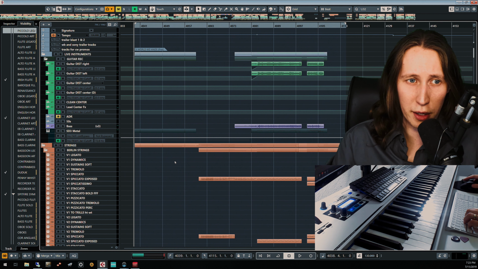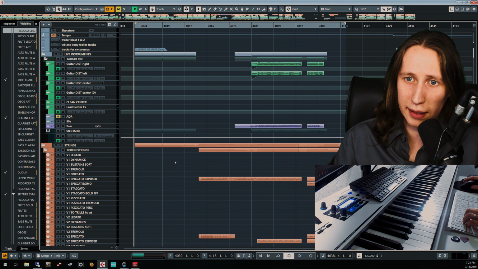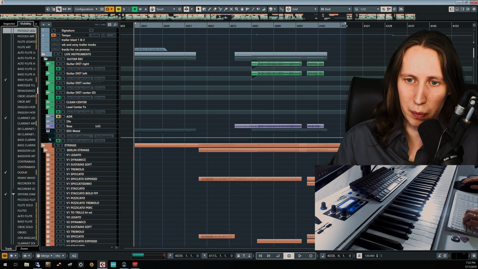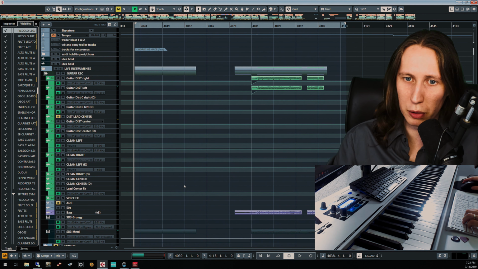All right, so here we go. What we have here is Cubase 10 Pro. This is my go-to DAW, and I've tried Logic, Pro Tools, and Ableton, but Cubase usually just handles it much better than the rest of the DAWs.